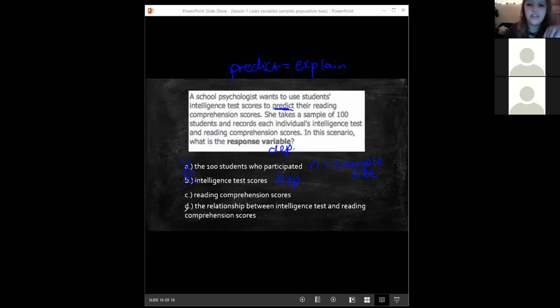D is not true because just a relationship is not a variable, so that doesn't make sense. So that's not true. So C would be correct. That is a response variable because it is dependent upon the intelligence test scores, which is our explanatory variable. So good job.